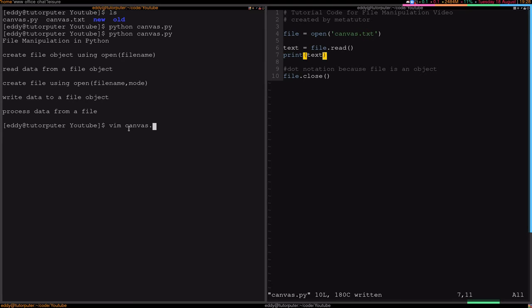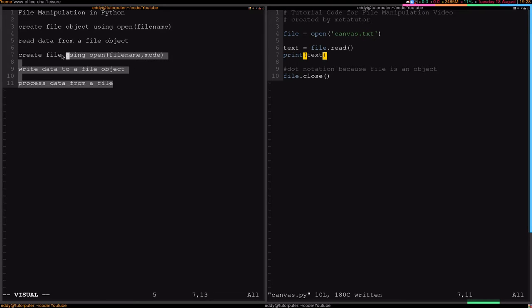So if I go open up that file, canvas.txt, you can see it's the same stuff. So that's what we just did, that first step right there: create a file object using open with the file name. We read data from the file object using file.read. There are other ways that you can read data, which we'll get into right now.